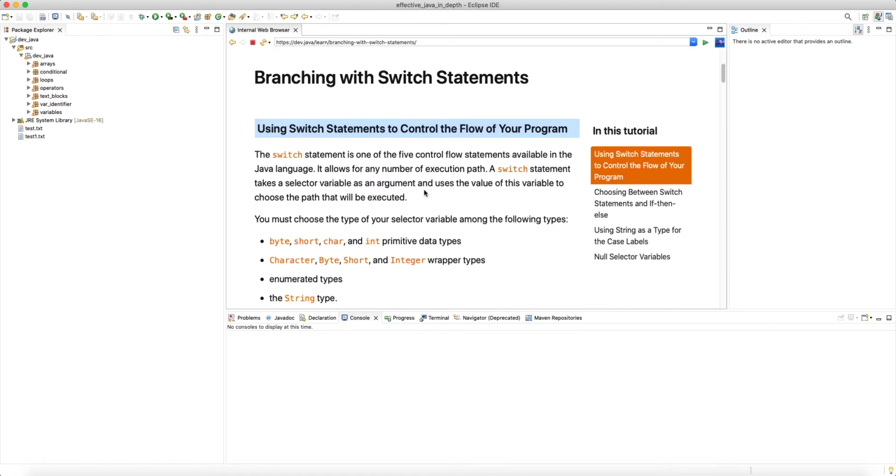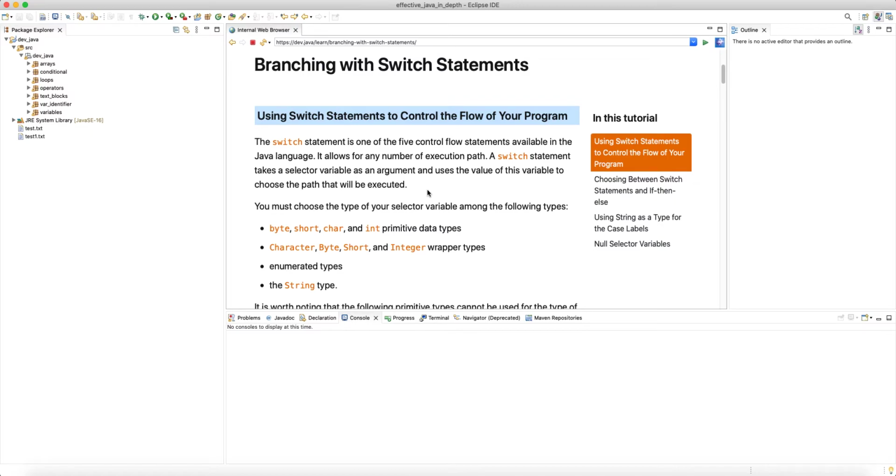Now we saw that we can use if-else constructs in Java to do conditional statements and branching. The switch is another way of branching, but it has some limitations. So it has some advantages and disadvantages when using switch statements to control the flow of your program.